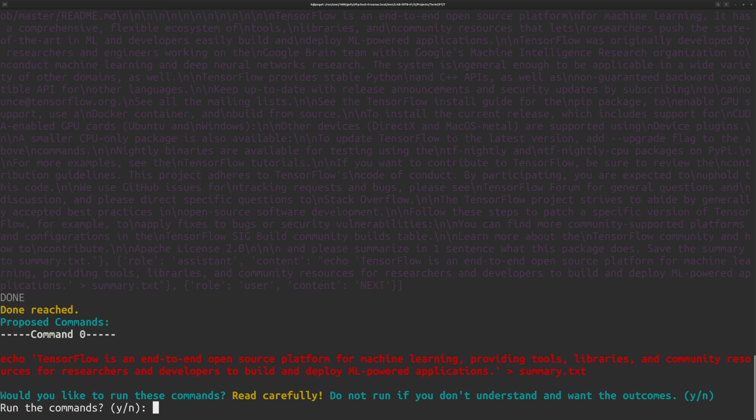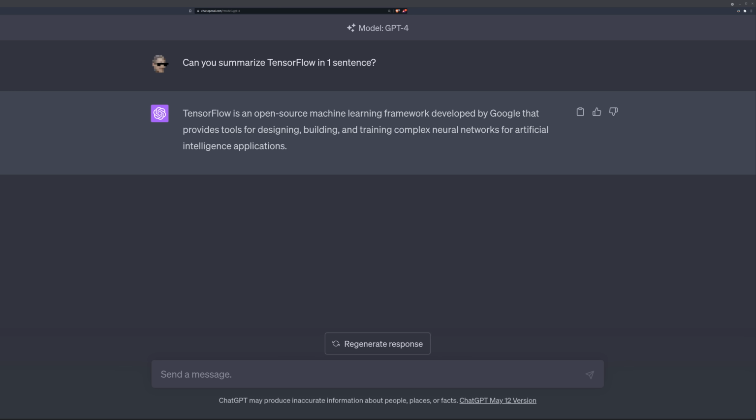In this case, though, it is plausible that GPT-4 could also just have used its own underlying knowledge of TensorFlow. For example, we could just outright ask GPT-4 about TensorFlow without any other context, and it could summarize it into one sentence. Instead, let's ask about something newer. So we could ask about Stable Studio from Stability AI.